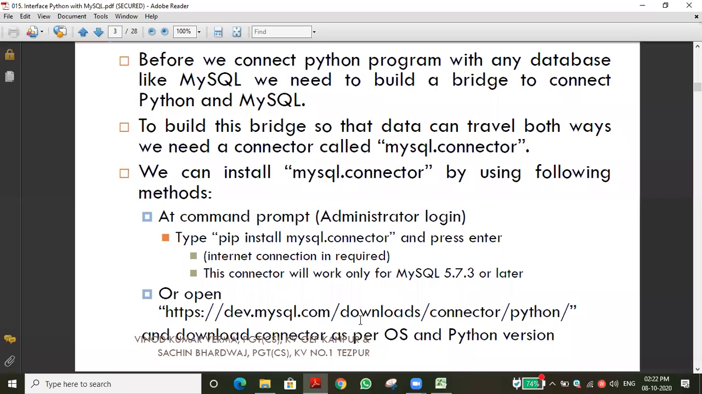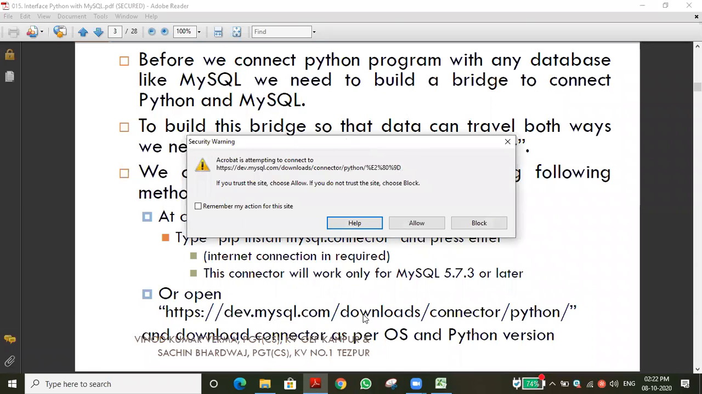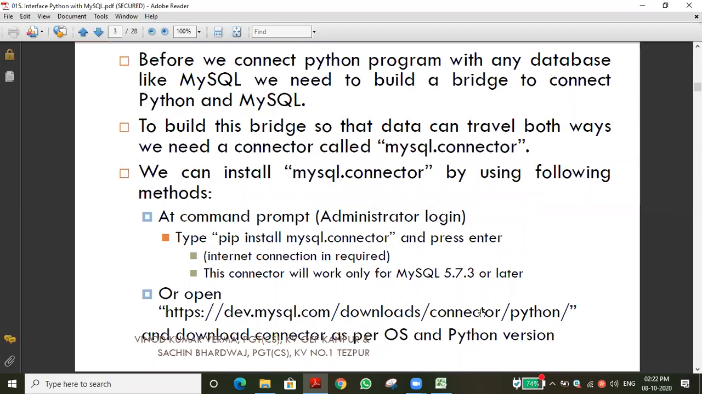Or else, they are also asking to download the connector from dev.mysql.com. If you type this hyperlink, actually it is a link, just clicking the link means you can download it. But I suggest the first method is very important and very easy. In the black command prompt, it will get downloaded automatically, I mean installed, everything installation will happen. Whenever you install this, you will gain more knowledge. So do that.